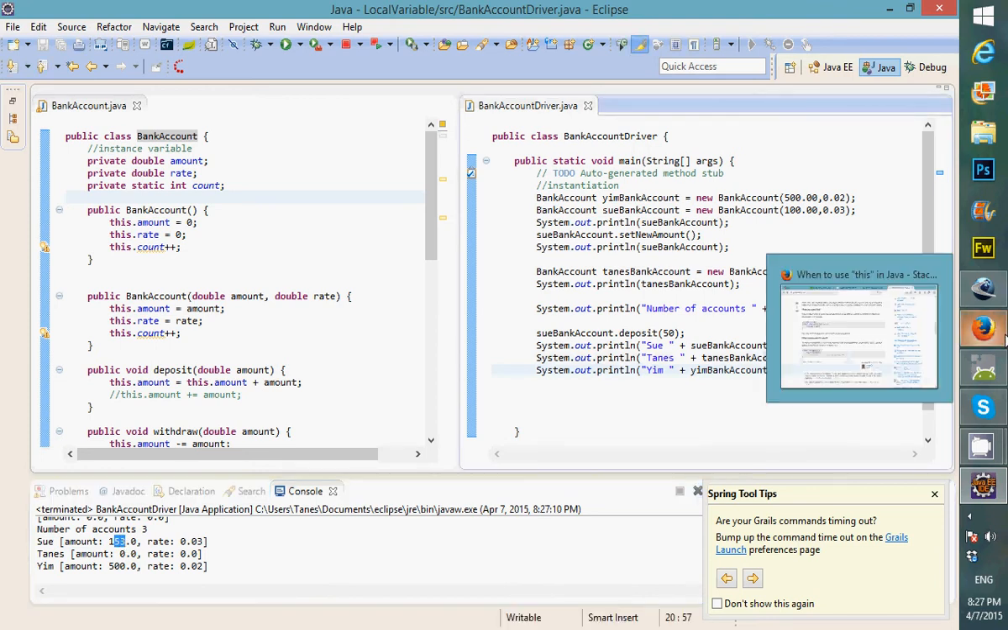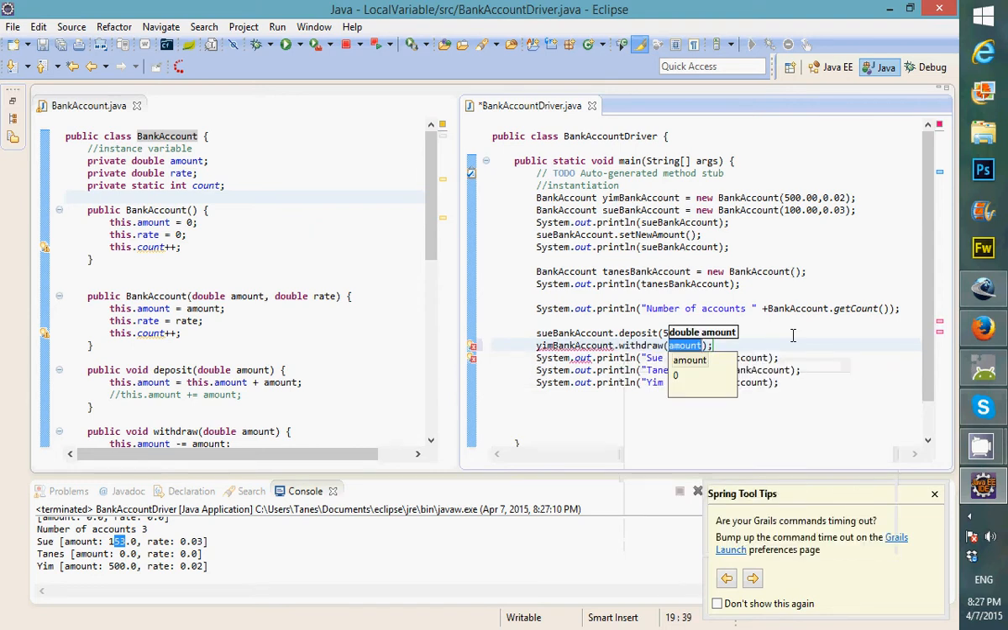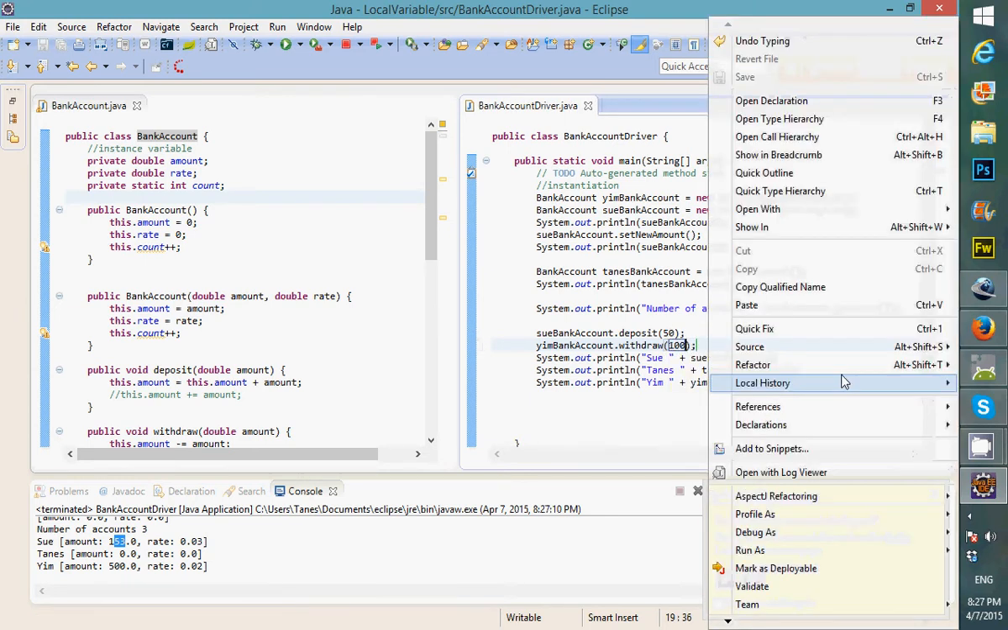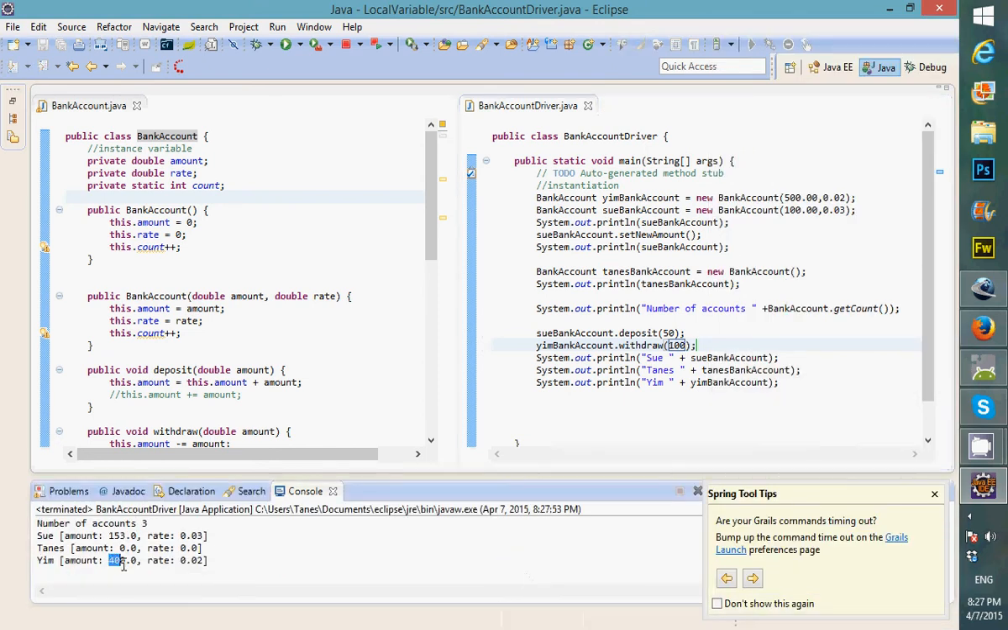If I want to withdraw, I can just call withdraw. Let's withdraw something from Jim's bank account. It will not refresh the withdrawal to other accounts because they're not static. But if I make amount static, then that's going to be a problem. When I withdraw, it's going to withdraw from all 3 accounts, as well as the deposit. So let's say withdraw 100. We should see the amount for Jim's account go down to 400 right there.